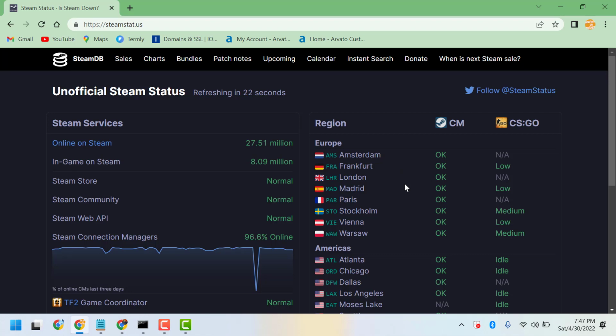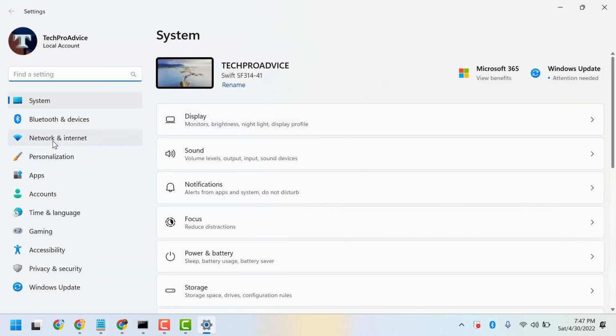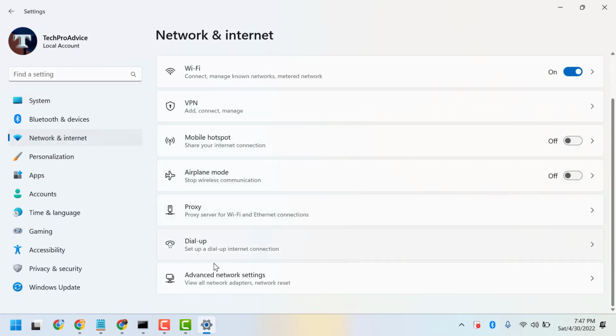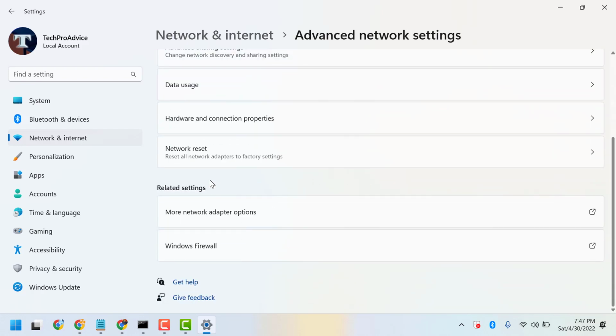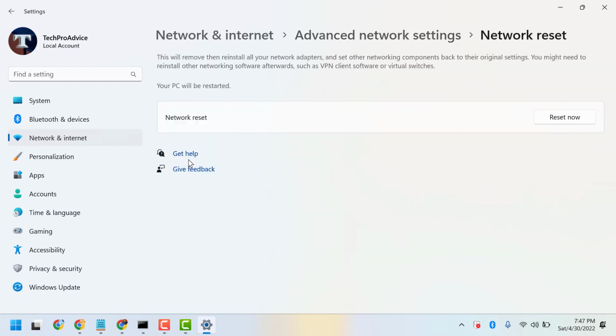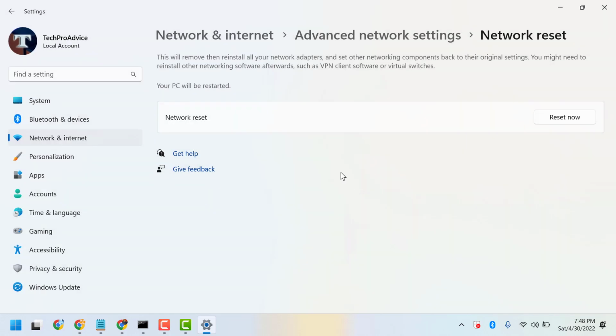And if the server is running okay, you can try to resolve it on your PC. Just click on start, settings, network and internet, then advanced network settings, and here is the option network reset. Problem to connect to Steam network, so just reset your internet network. Click on reset, click on yes, and make sure once you reset you have to reinstall your Wi-Fi password and other things like VPN client software or virtual switches.